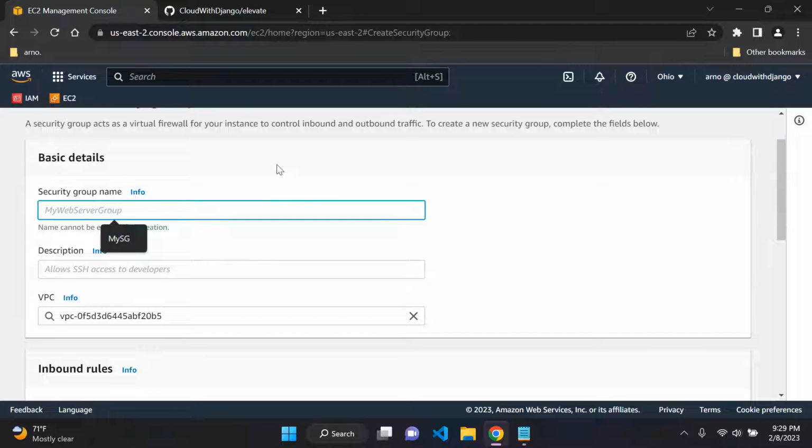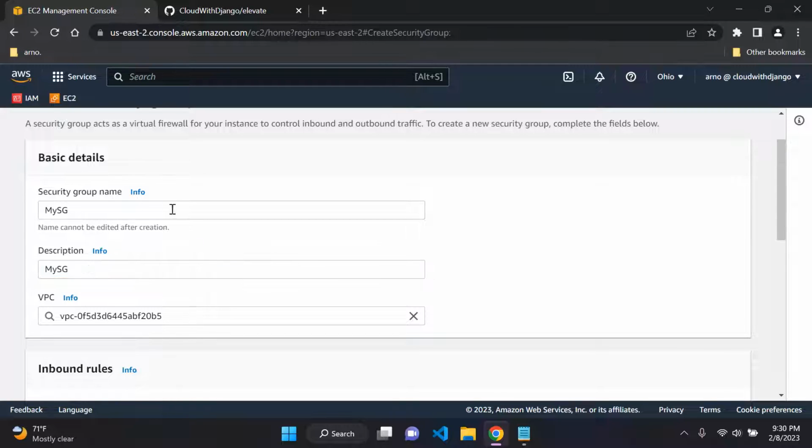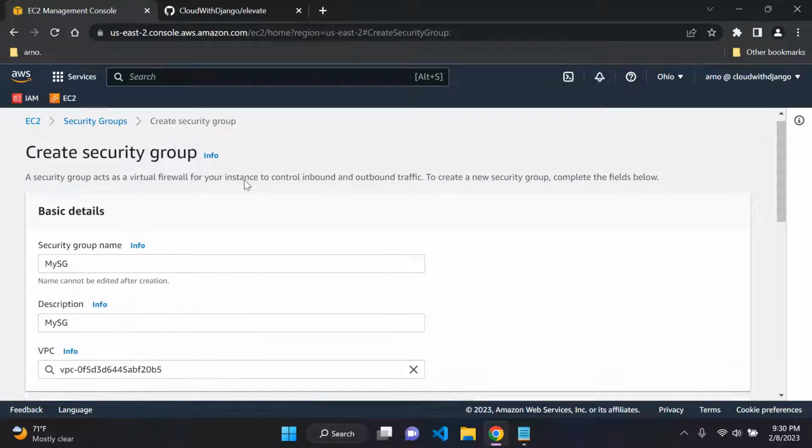First of all, you want to give your security group a name. I'm going to call it MySG. And you'll want to add a description as well. It used to be optional, but now it's mandatory. So what I do here is I just put in my security group name again. Go ahead and add in your security group name. In the description, you can add anything that you want. And of course, a bit more information here: as I said, it's a virtual firewall for our EC2 instance, and it will control inbound and outbound traffic.